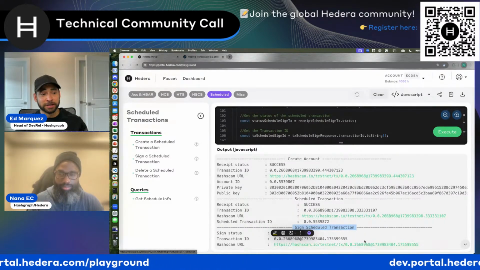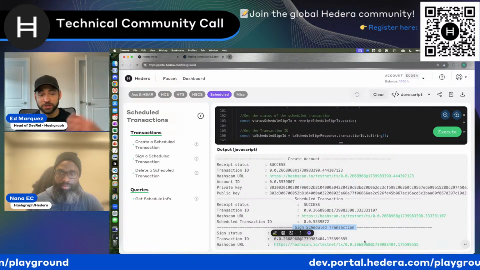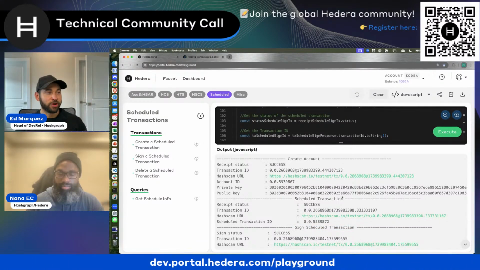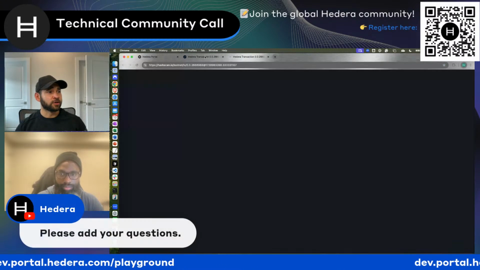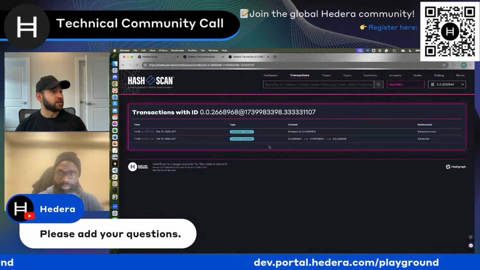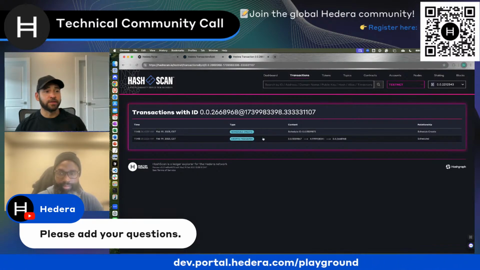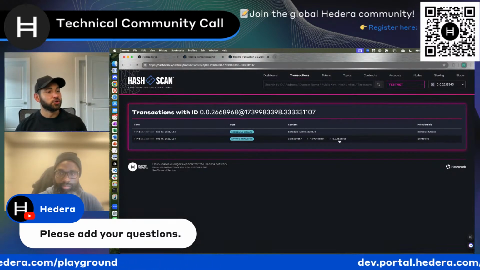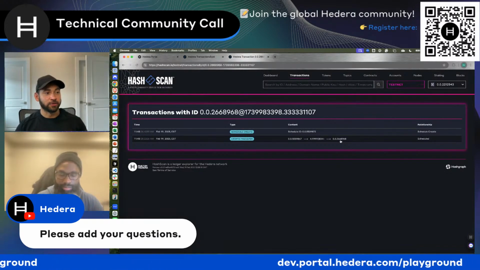That could have happened 60 days into the future, 30 days, 3 days, 30 minutes afterwards. In this case, we just did it right away with Alice providing her signature for the purpose of the example. So again, you can see the schedule create transfer and then the child transaction that took place. So the transfer of 5 HBAR minus fees from Alice's account to my account.